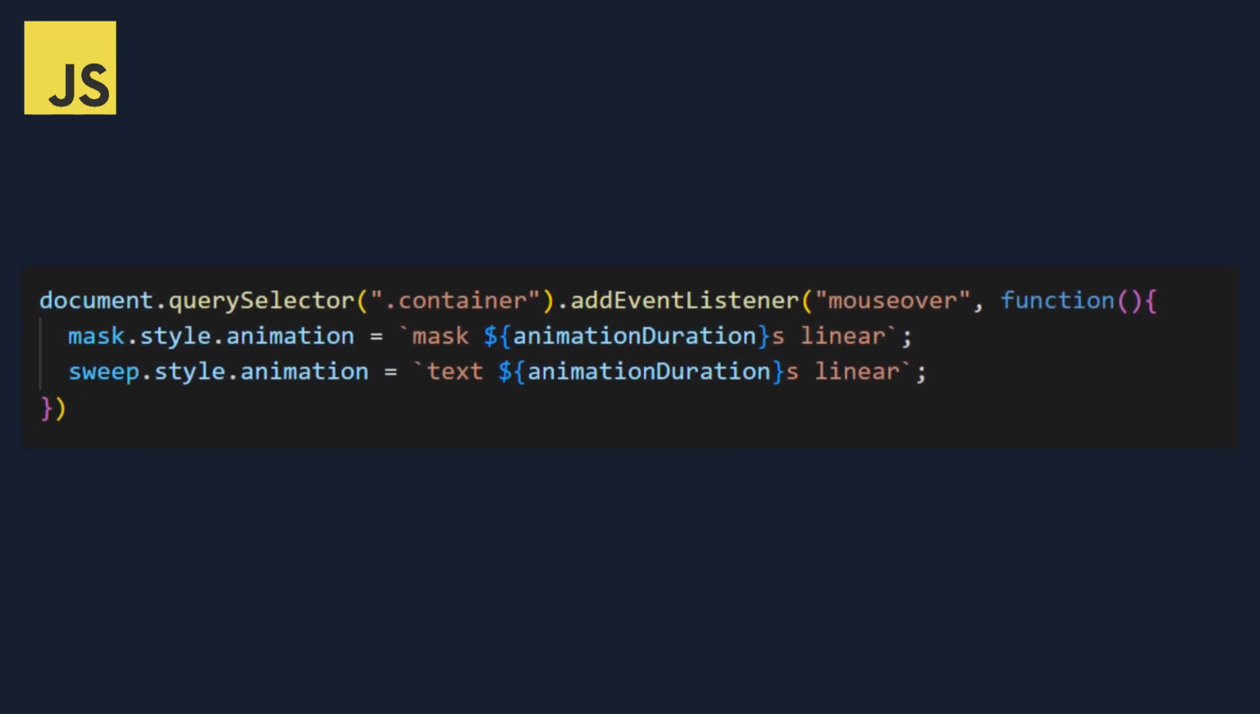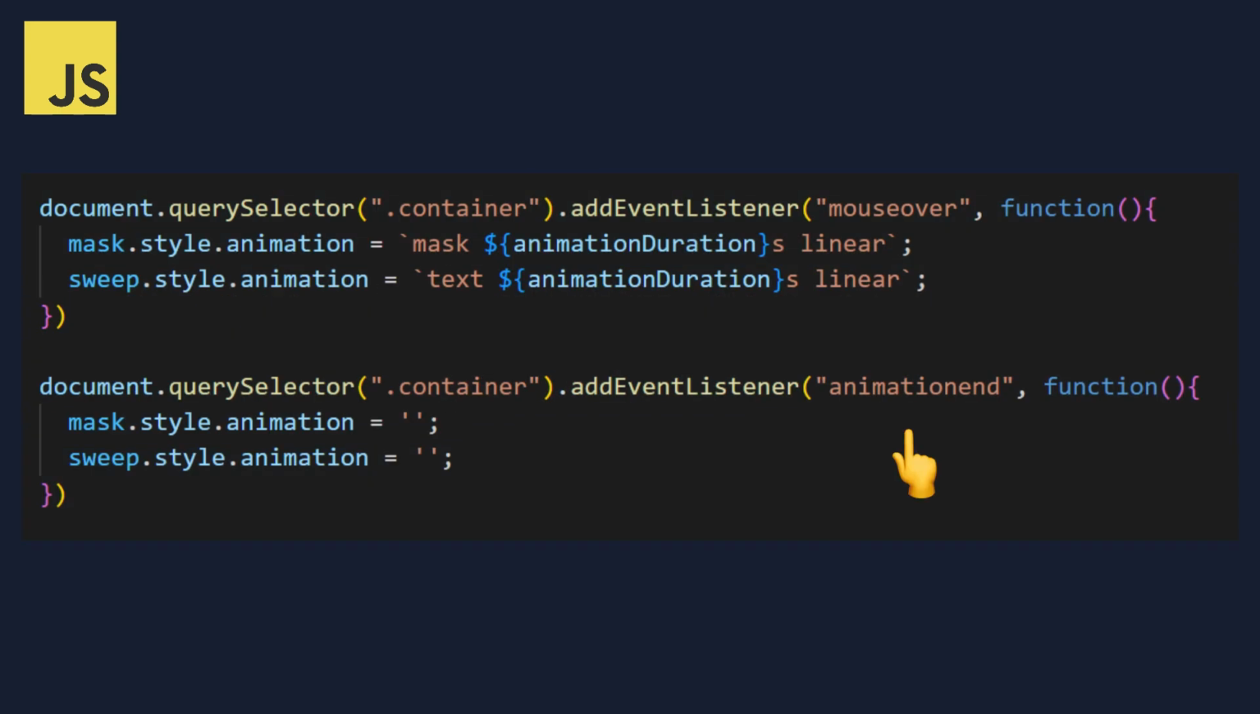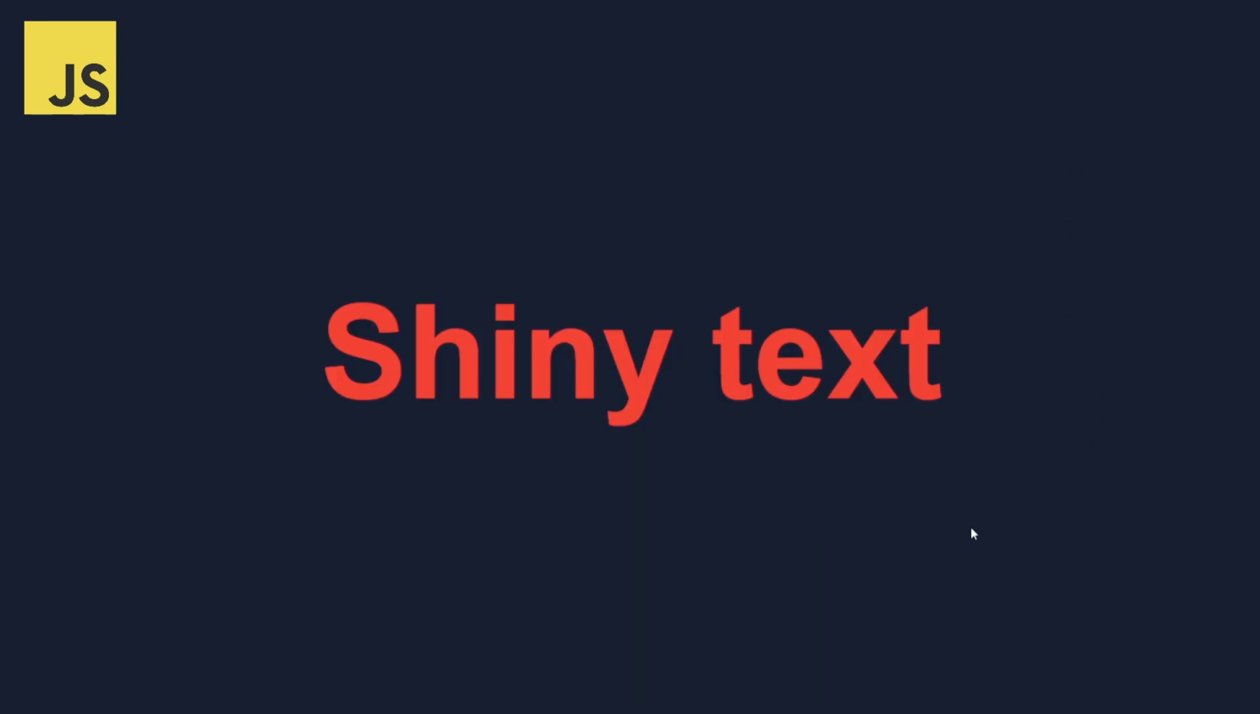So back to our JavaScript, we'll create an animationend event listener, so whenever the CSS animation finishes, this listener will reset the animation, allowing it to restart on the next hover.